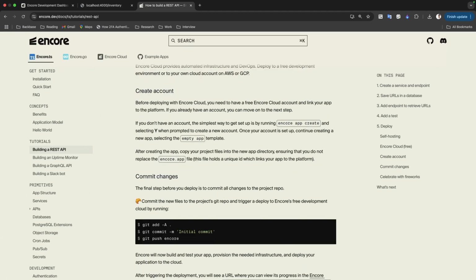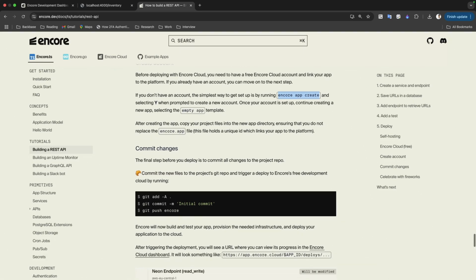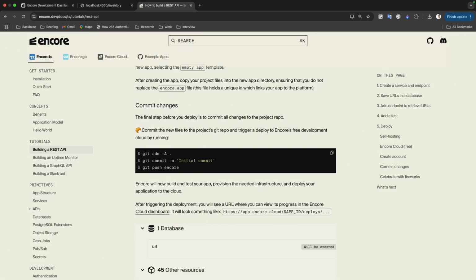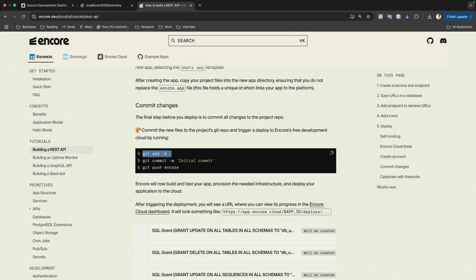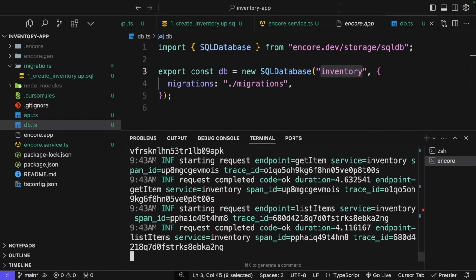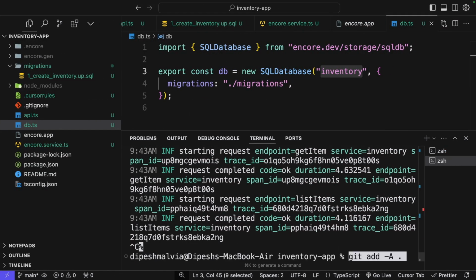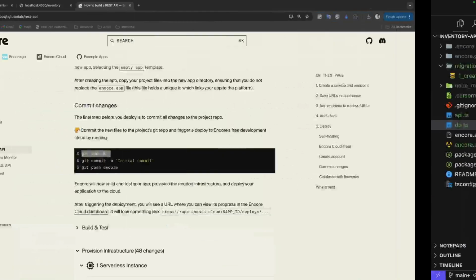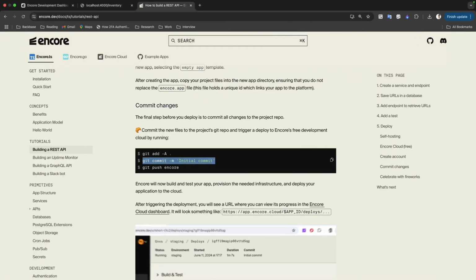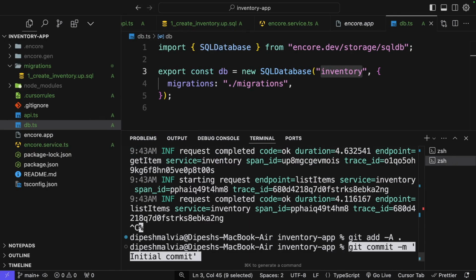And for this, what you have to do is you just have to create an account. So when you create your application, it also asks you that you want to create a new account or not. In my case, I already created the application, so I have this account. Okay, so what I will do is let's do this one. I will do git add a. So I will go back here, I will close this, and I will do git add a. All right, next I will just do an initial commit. So I will copy, do the initial commit.